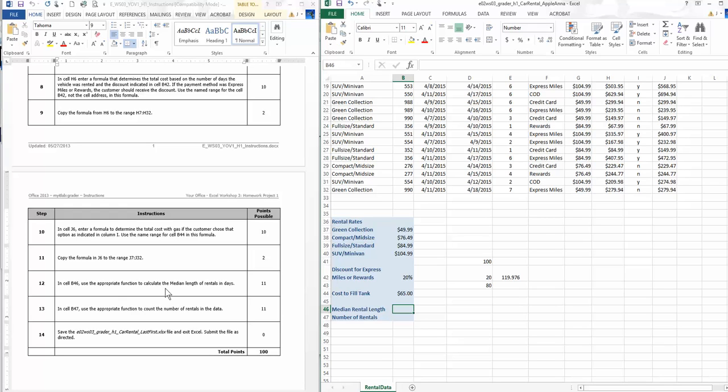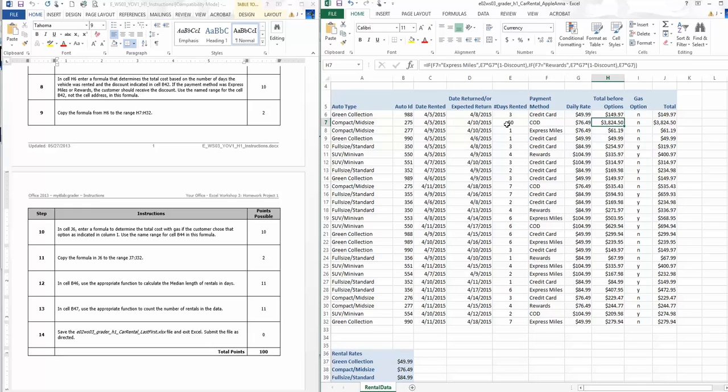In cell B46, what I'm going to do is find the median. Well, goodness, couldn't have been more easy than that. Whenever this box tells you to start entering all your cell values individually, you can also put a cell range in there. So here's my days rented. Boom.